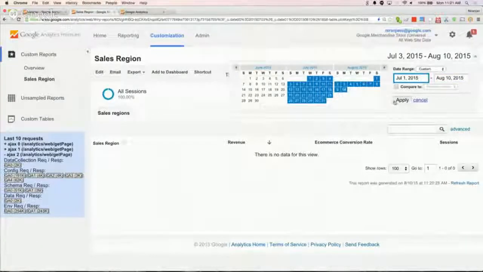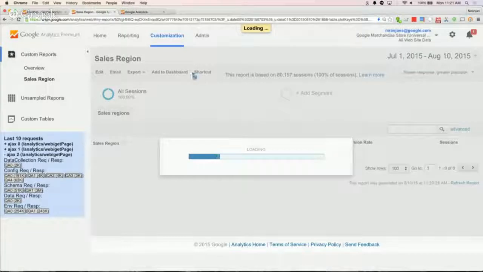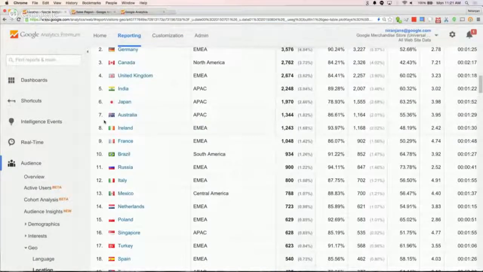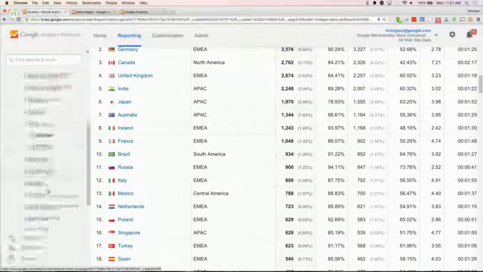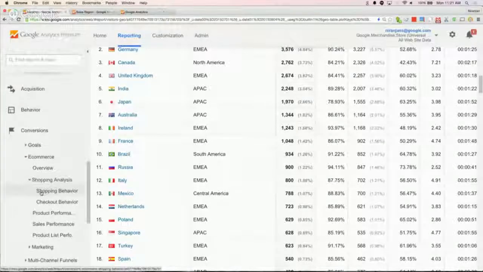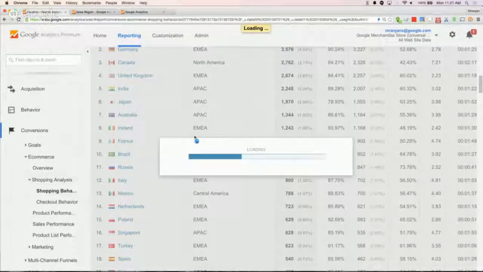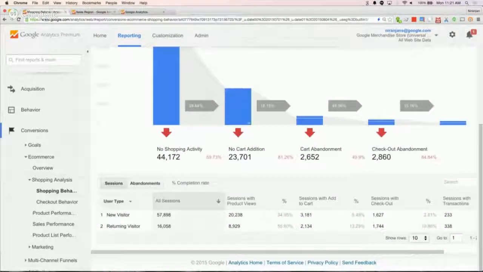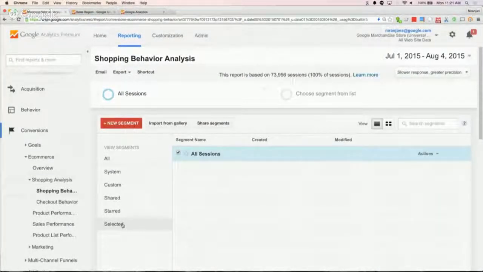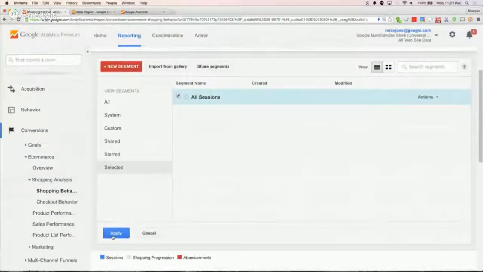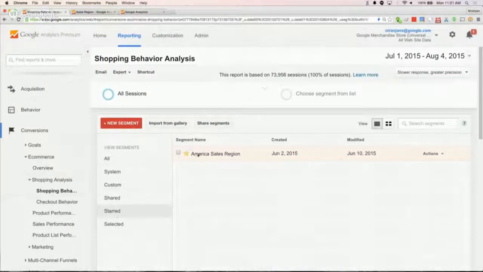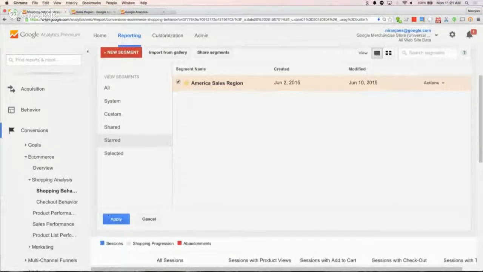For the second part of the demo, I'm going to be using this as a segment. So we'll go to the e-commerce shopping analysis, shopping behavior report. What we can do is create a segment based off the data that we just uploaded. Segmentation itself is not new, but creating a segment with something that we just uploaded is something new that we released.